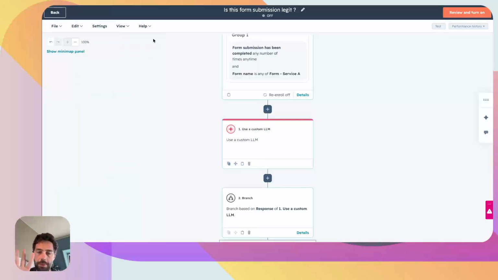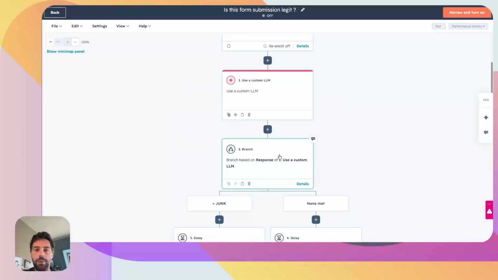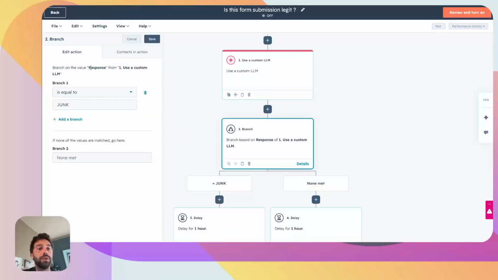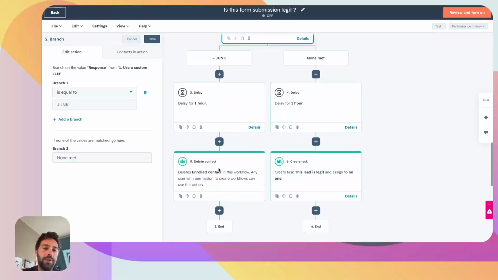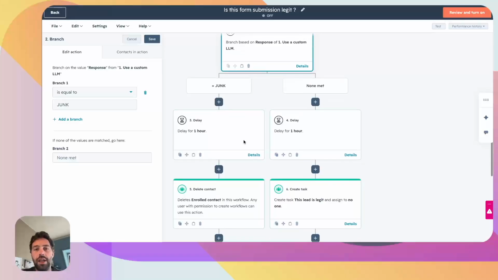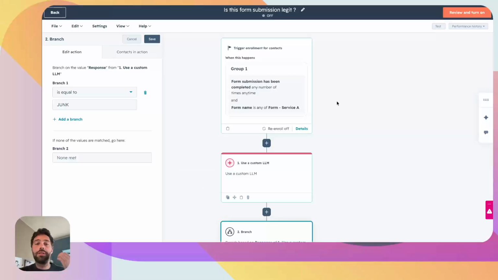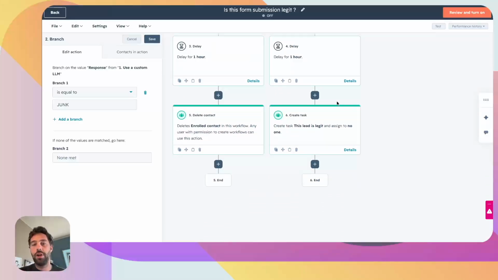Now that we have set up this action, every time a lead goes through this form, it will be analyzed by our LLM. And then we can use this answer as a branch action. So for instance, if the response of this custom LLM is equal to junk, so Anthropic identified this submission as not legit, it will go on the left and we will delete this contact. And if it's not junk, so it's valid, you will just create a task to say this is a legit submission. So now let's activate this flow and submit two submissions for this form and see how it reacts.